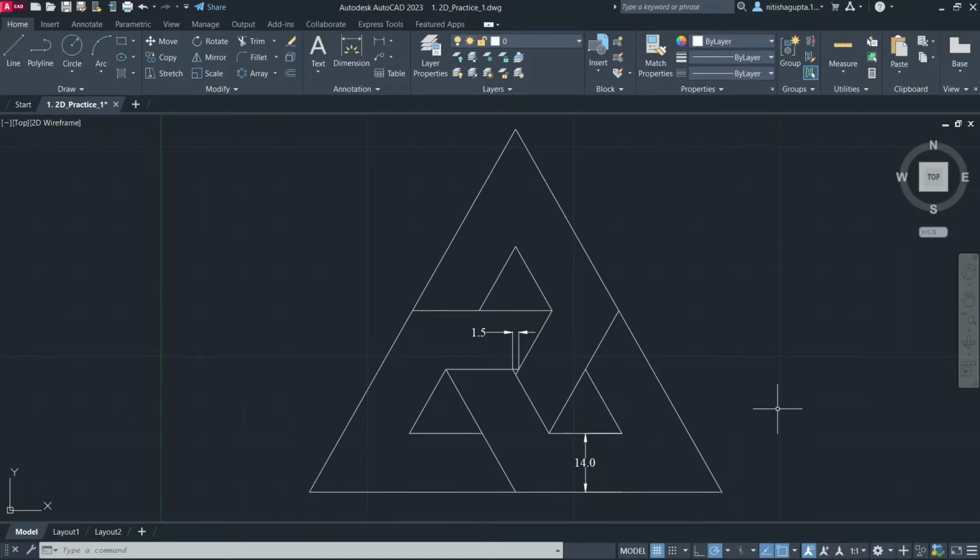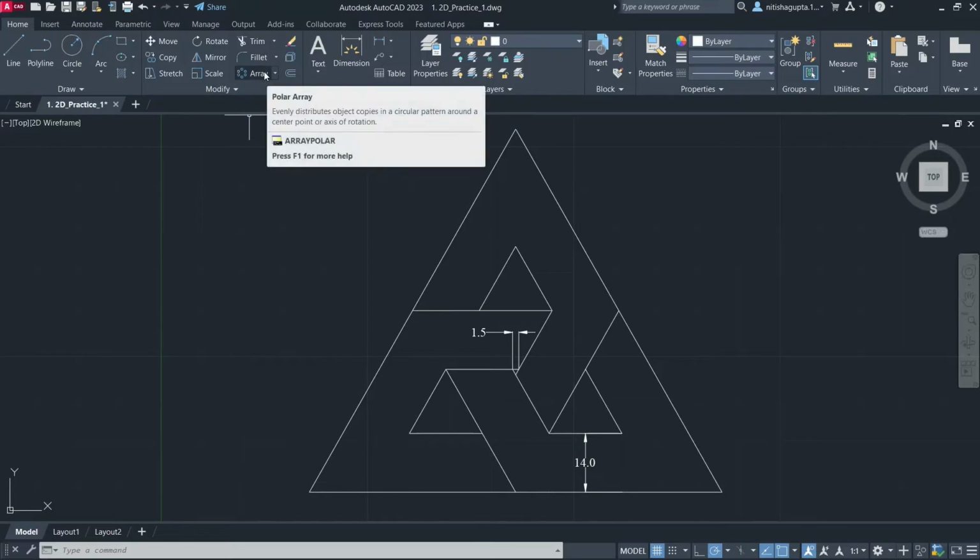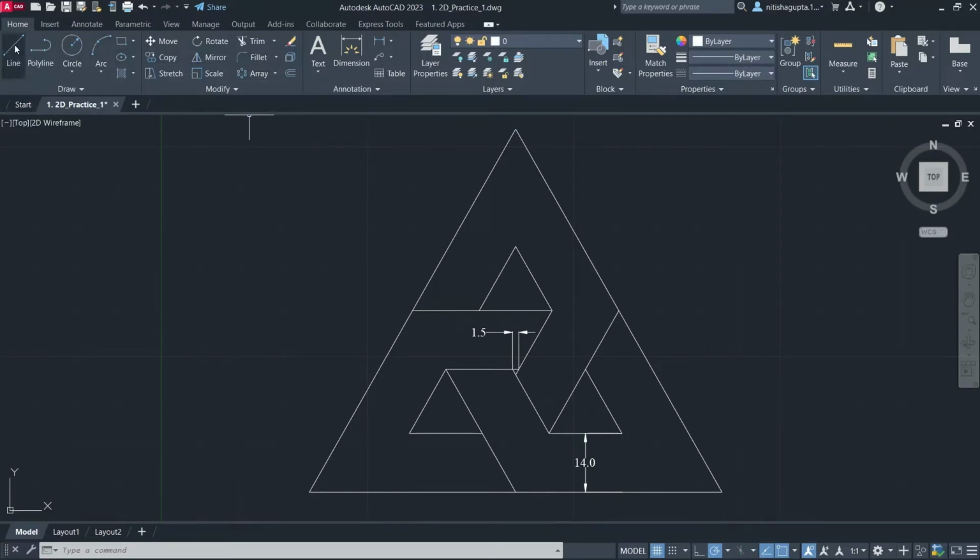Our prerequisite for this course is that you should know at least some of the basic commands of AutoCAD, like how to give input, and how to use commands like copy, mirror, rotate, trim, array, offset, and explode, and you should know how to make some basic shapes. So let's start and see what we are going to make today.